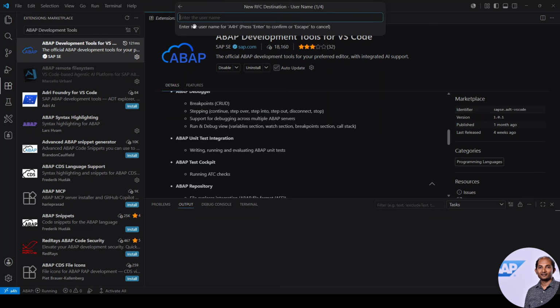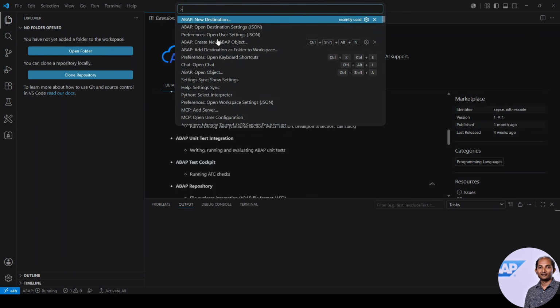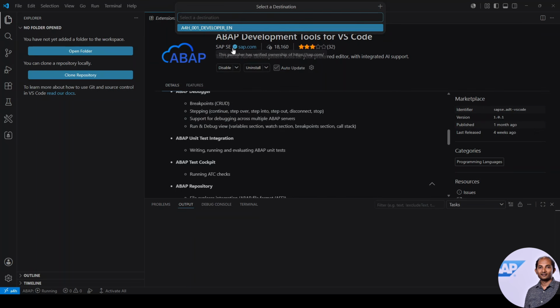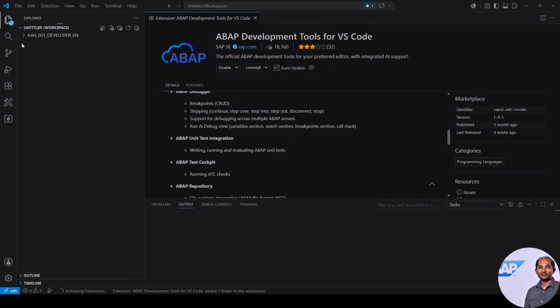By default, it will pick none, and here I have to give the username. I have to give the proper client. For me, it's 001. Then the language, and this is the destination. And once it's added, now I just have to open it up. Open destination. Yeah, you just click this add destination as folder, and here you set it and click on enter, and things are all added.